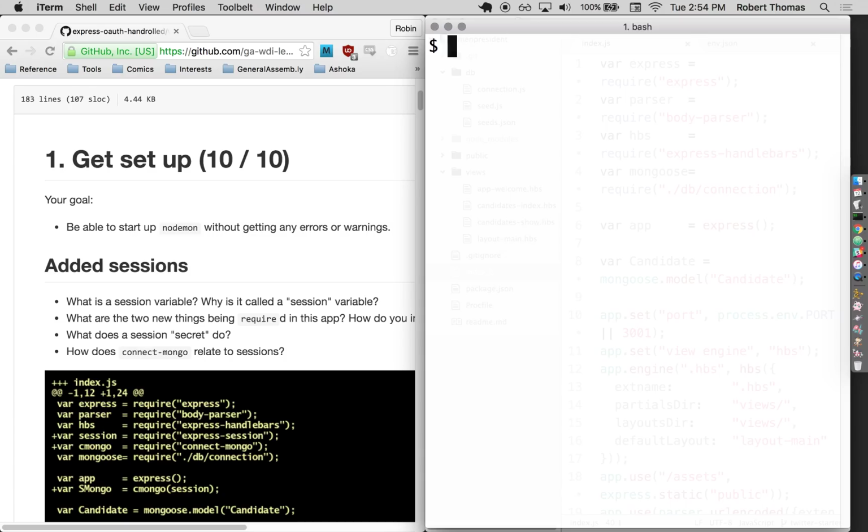But can someone just say in English for me, why is it called a session variable? What is a session, just in plain English? Adrian? I mean, it's like a set amount of time that you're engaged in something. Like it's not a permanent thing. So the variable comes out and goes to that session.